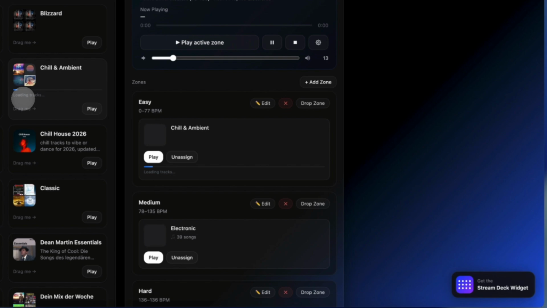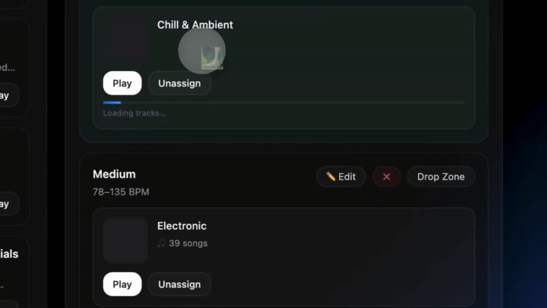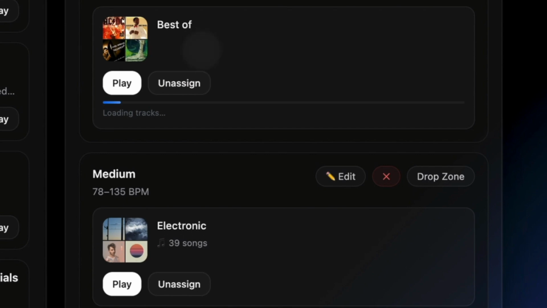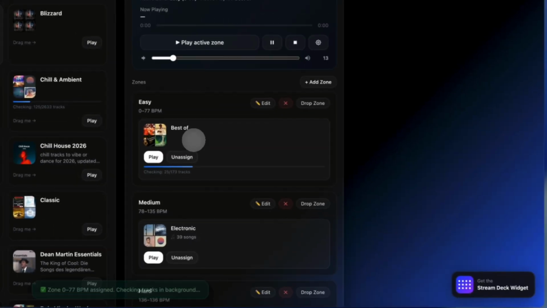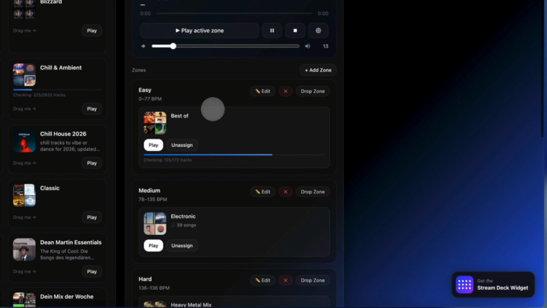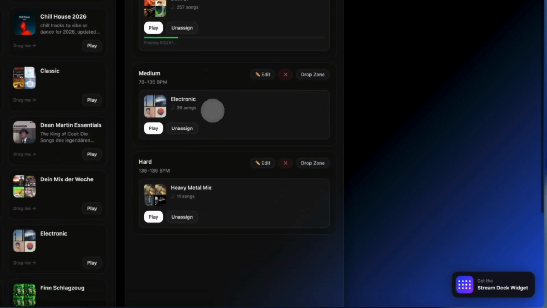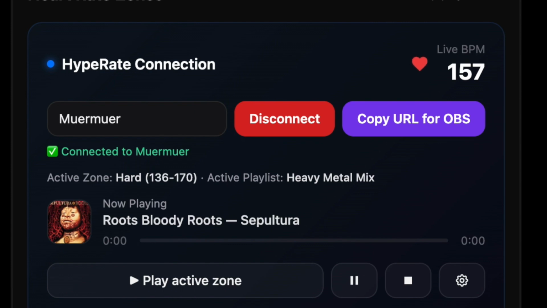This is HypeRate Music Matcher. It's a free web tool that connects directly to your HypeRate heart rate data and automatically switches your Apple Music playlist based on your live BPM. You set up zones, easy, medium, hard, whatever makes sense for your stream. You assign a playlist to each zone. And then you just stream. The music does the rest.